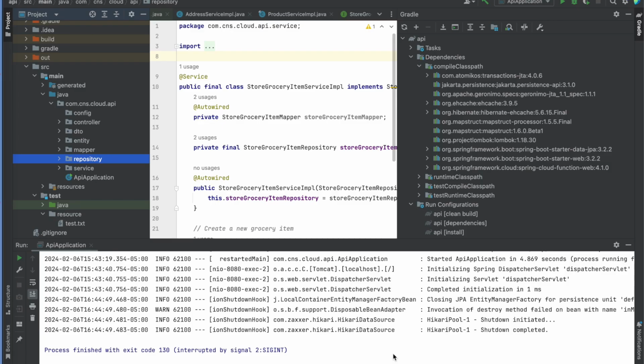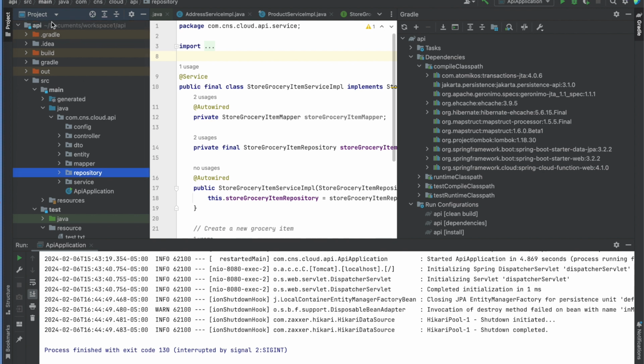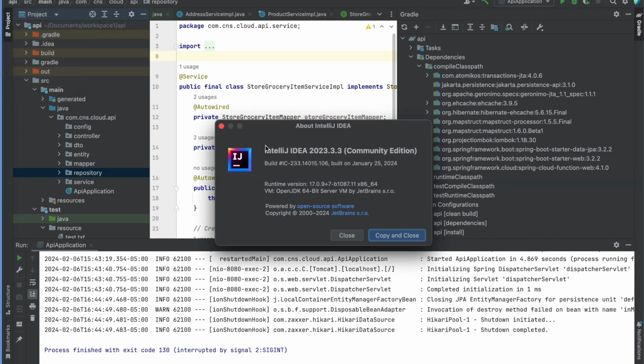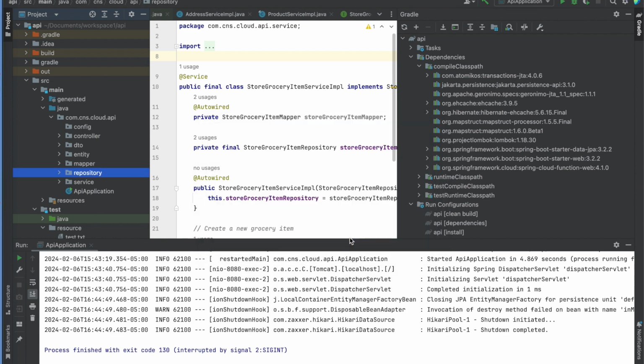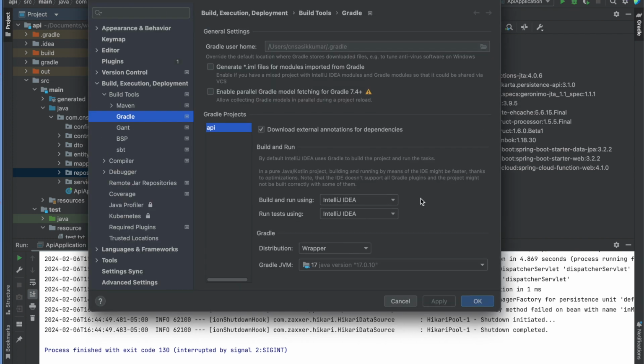Let's get started with the coding part. First of all, I can show you what IntelliJ version I have, and then at runtime I have Java 17. Let me show you the settings I have. Java 17, and then IntelliJ selected for build and run of my code.